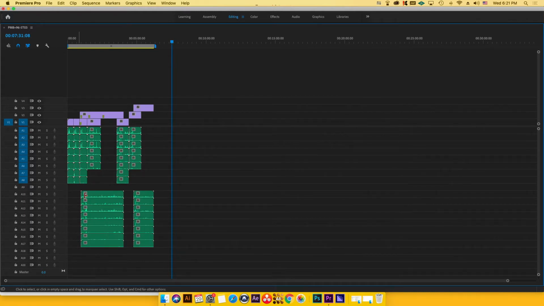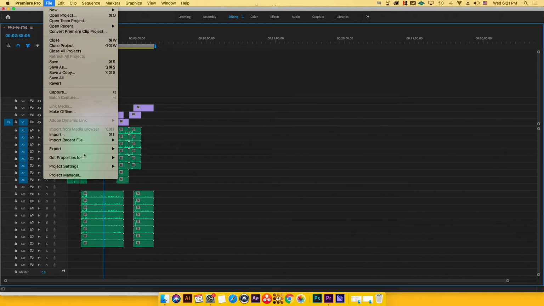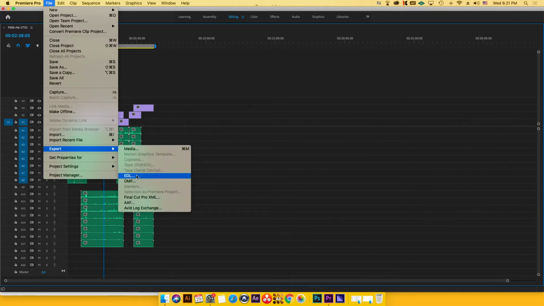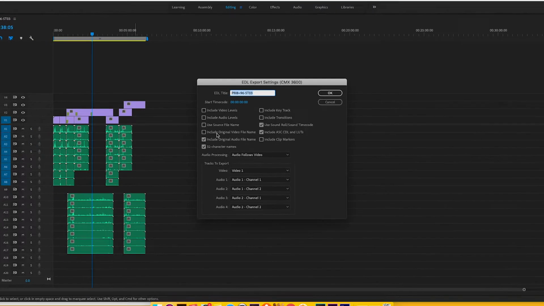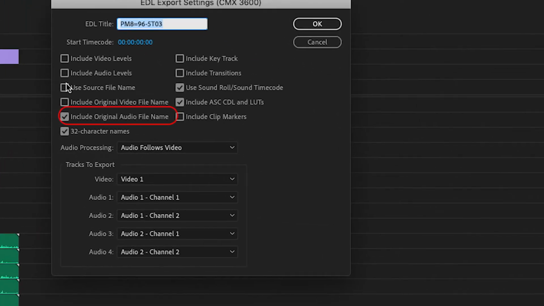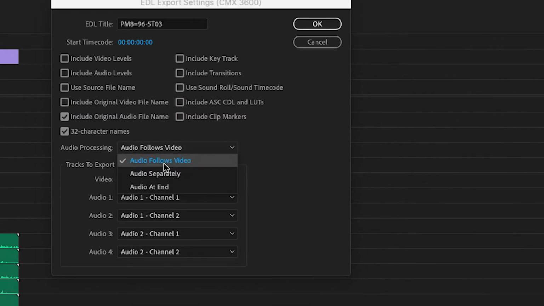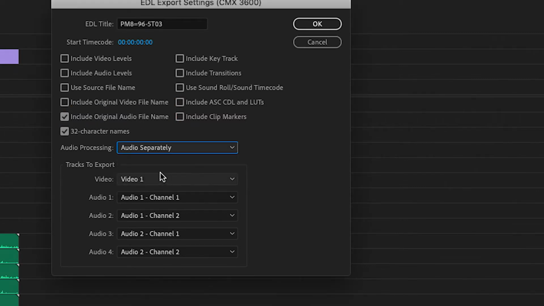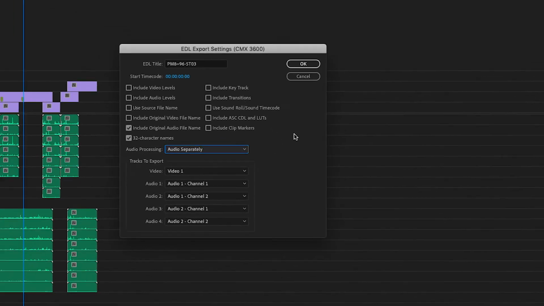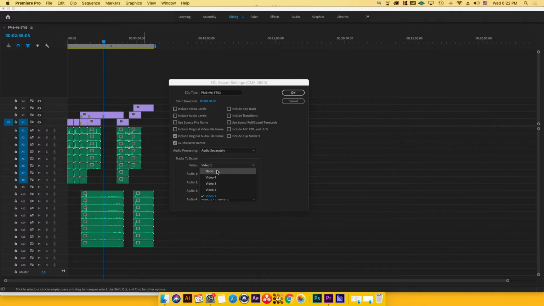Once I arrange all my audio tracks, I'm ready to export my EDL. So I go to File, Export, EDL. Include original audio file name. I'm going to select none because I'm not really interested in keeping my video in the EDL file.